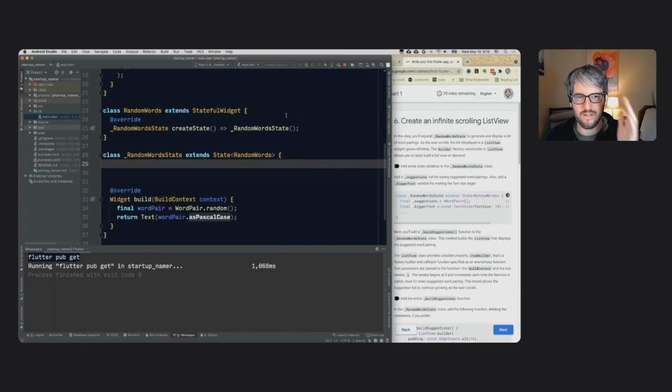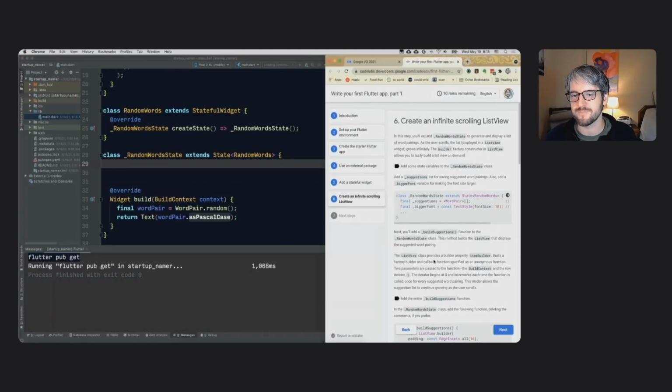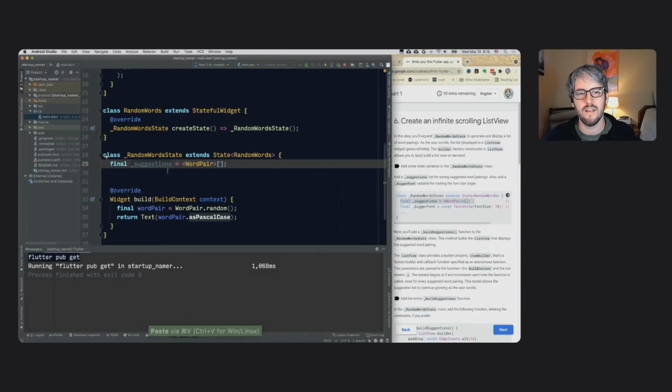Also, yeah, random words, like the stateful widget, you normally don't really have much in it because it's the state that is kept alive. So the first thing that we'll do is we'll add some actual state into the random word state. And in our case, that's the list of suggestions, right? So I'm going to just copy paste it here.